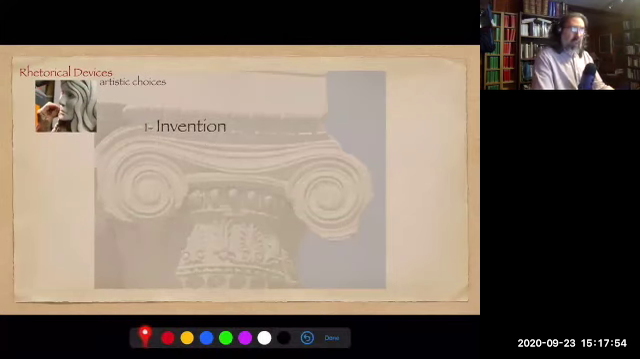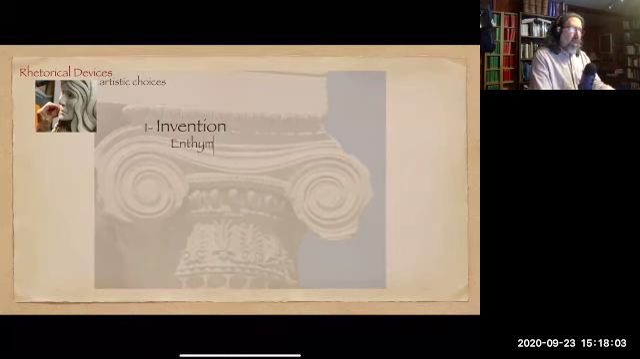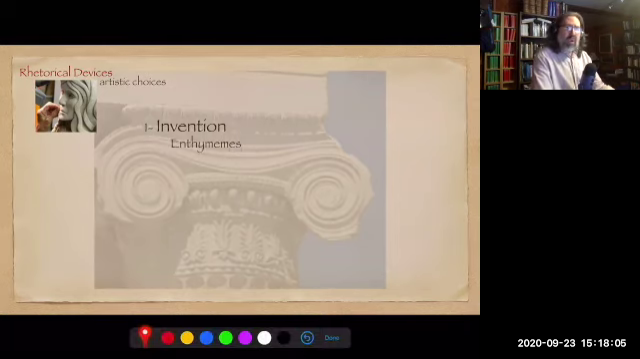So invention, we've already talked about that, and we're just going to go back through it, refresh our memory, and sort of expand our vocabulary a little bit on it. When we talk about devices, rhetorical devices that are present in invention, those rhetorical devices have a name. We call them enthymemes. And there it is in front of you.